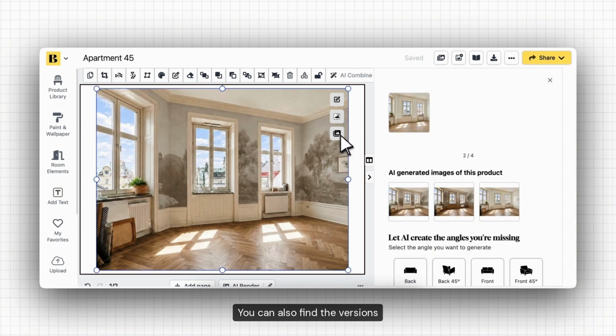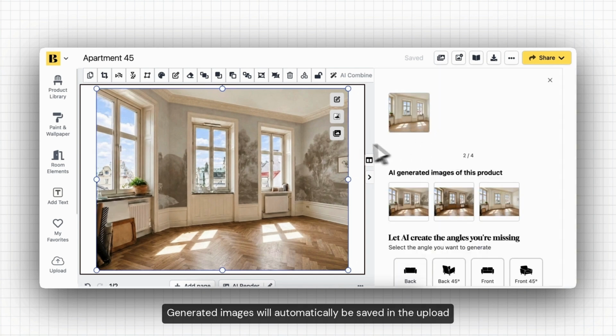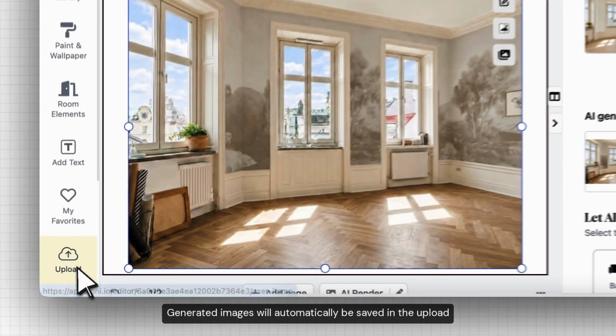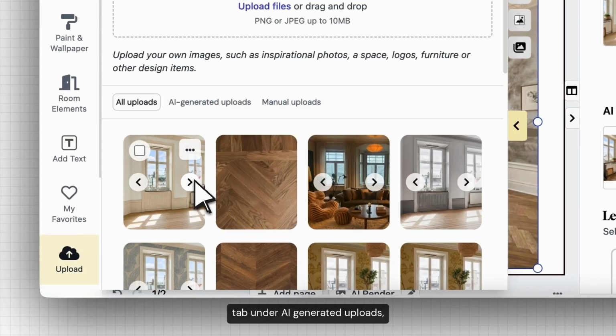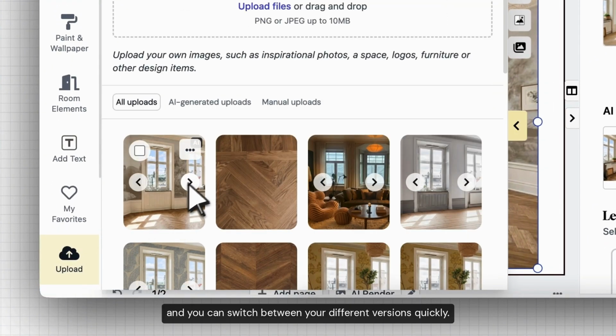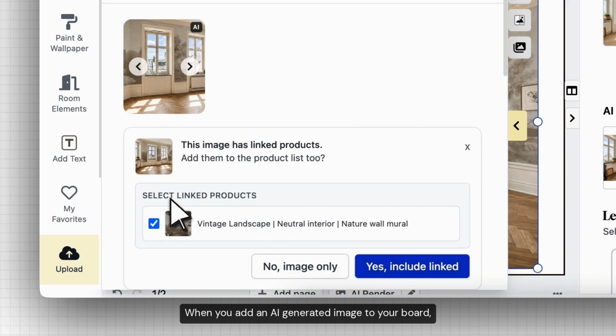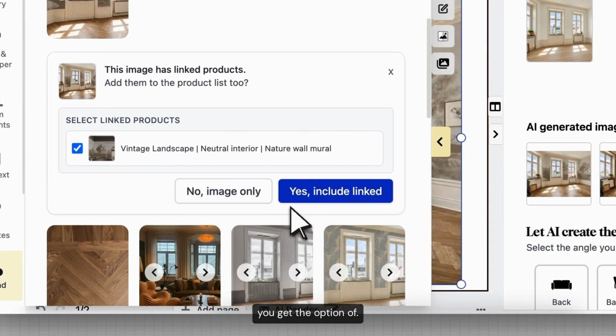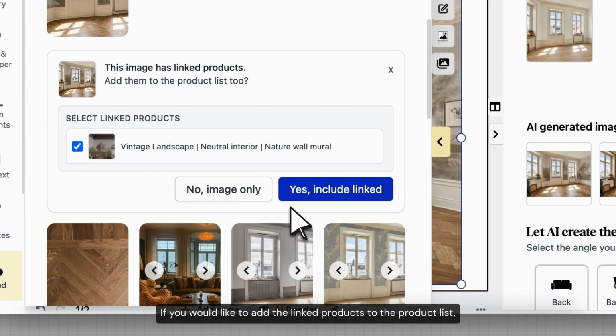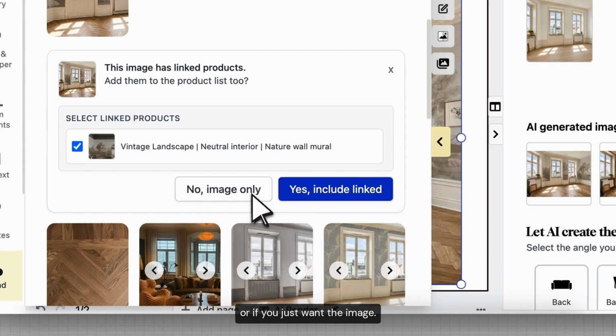You can also find the versions of your image under More Images. Generated images will automatically be saved in the Uploads tab under AI Generated Uploads, and you can switch between your different versions quickly. When you add an AI generated image to your board, you get the option of if you would like to add the linked products to the product list, or if you just want the image.